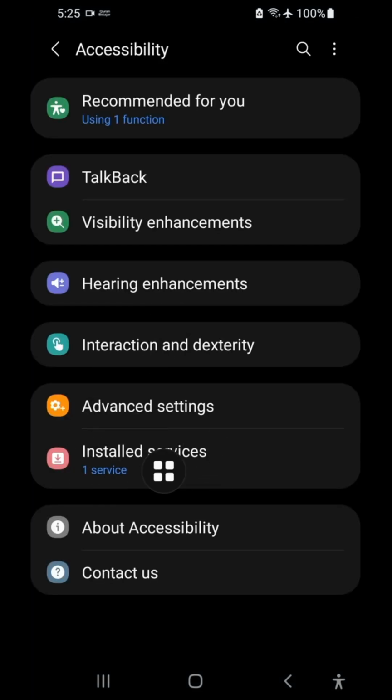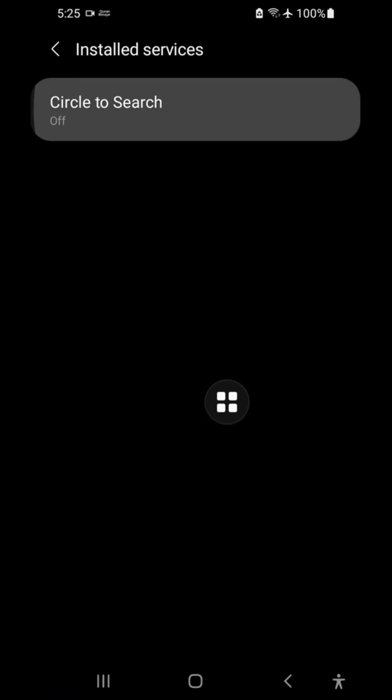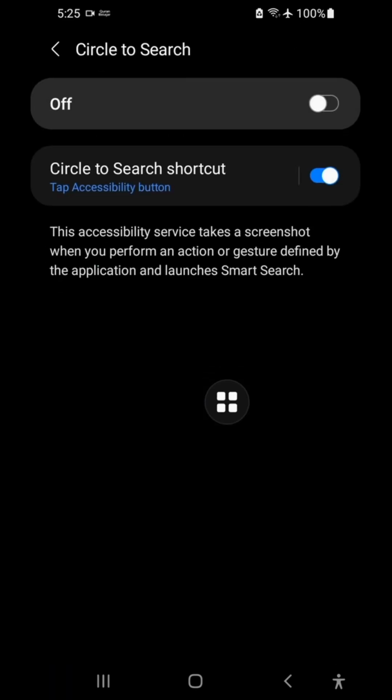and go to installed services, tap on circle to search, and then just enable it like this, tap on allow, and then just make sure the circle to search shortcut option is enabled too. Once this is active, you will see a small accessibility button appear in the bottom right corner of your screen like this. This button will let you turn circle to search on or off anytime, which makes it very easy to use.